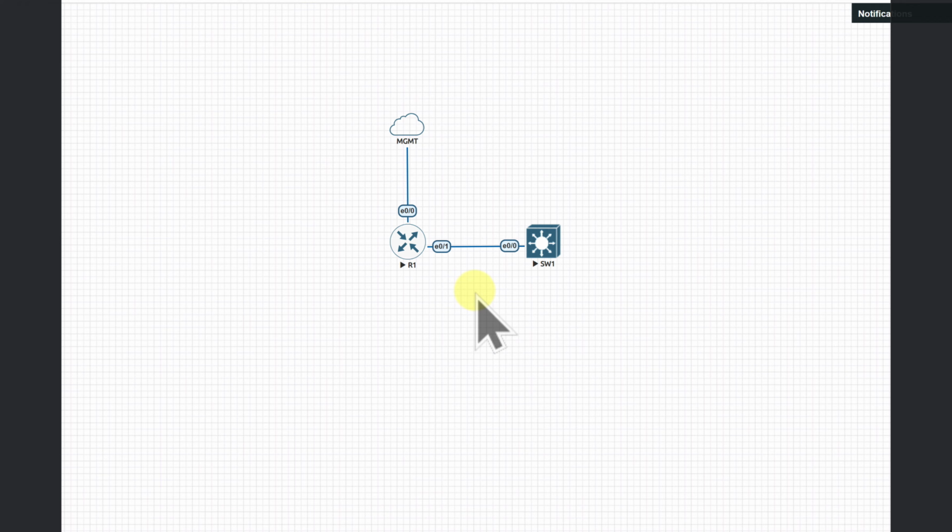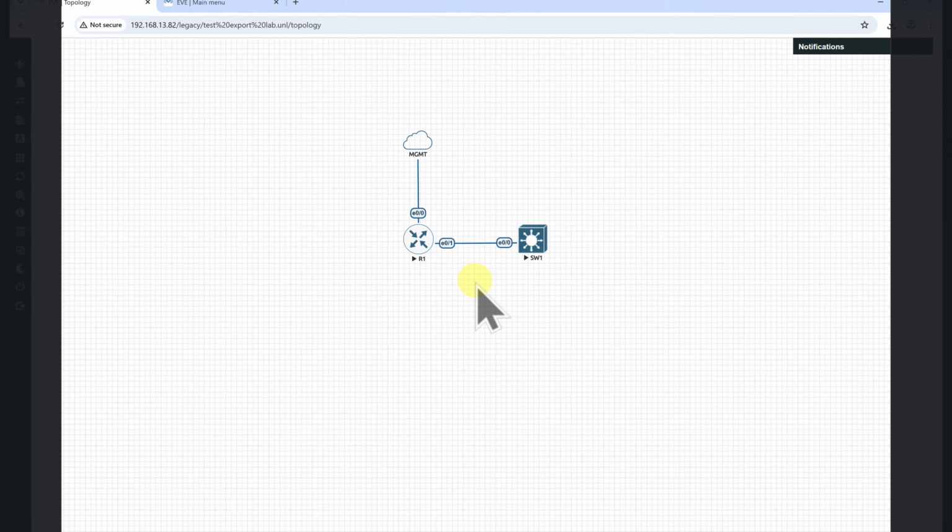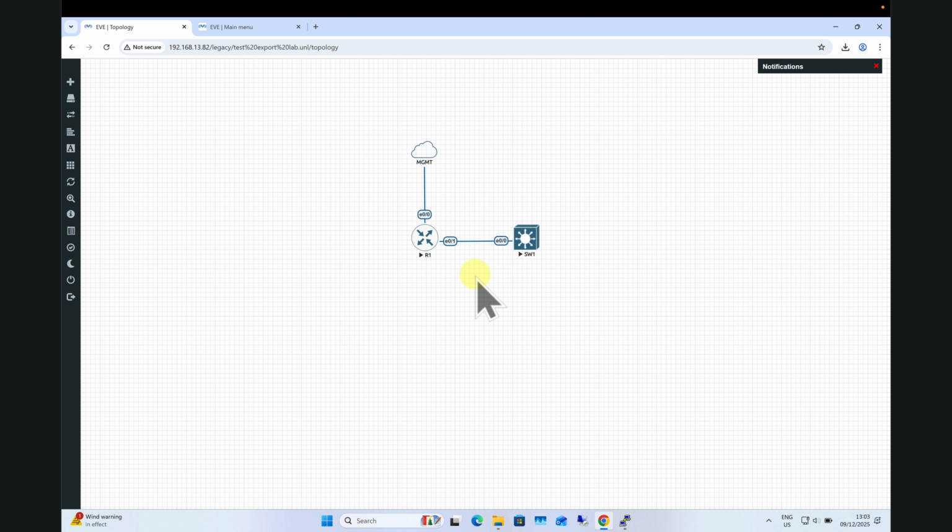So in this way, we are able to export a lab from one EVE-NG and send it to somebody else via email, zip file, memory stick, or some other means. And your friend, colleague, teacher or instructor can check your lab to see if you did everything right, or if you are having problems, he can help you troubleshoot it from his own EVE-NG.